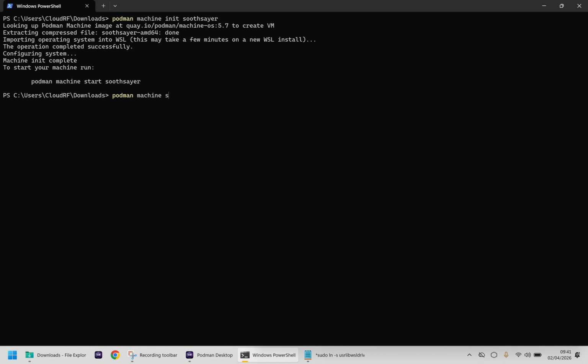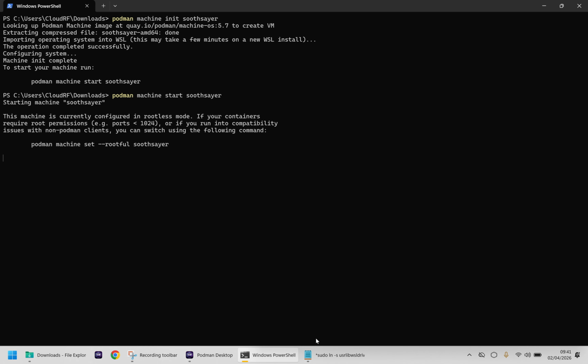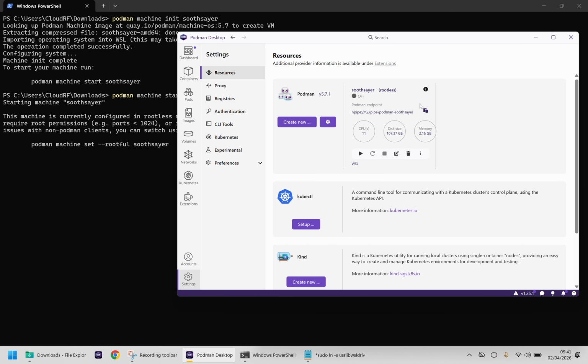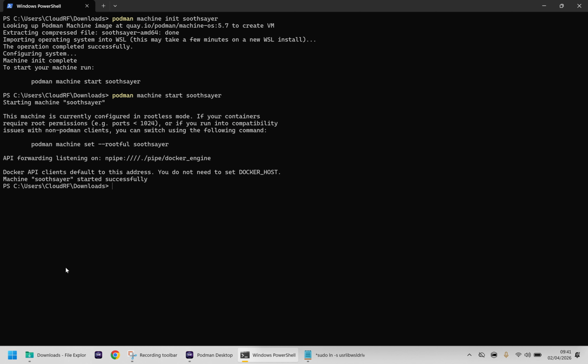So Podman machine start Soothsayer. This starts up the virtual machine, and you can verify that from here again. So we're now green and we've started. So that's just a VM. We haven't installed any Docker containers yet.